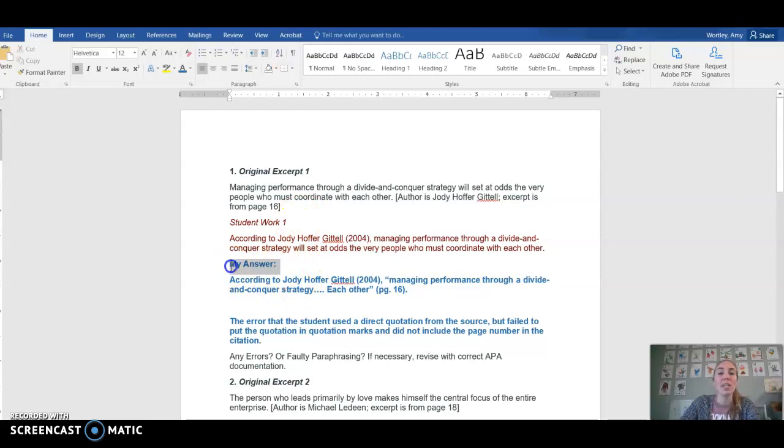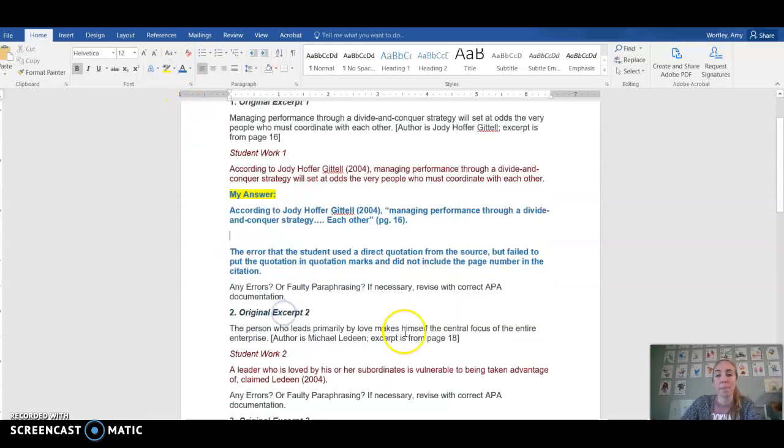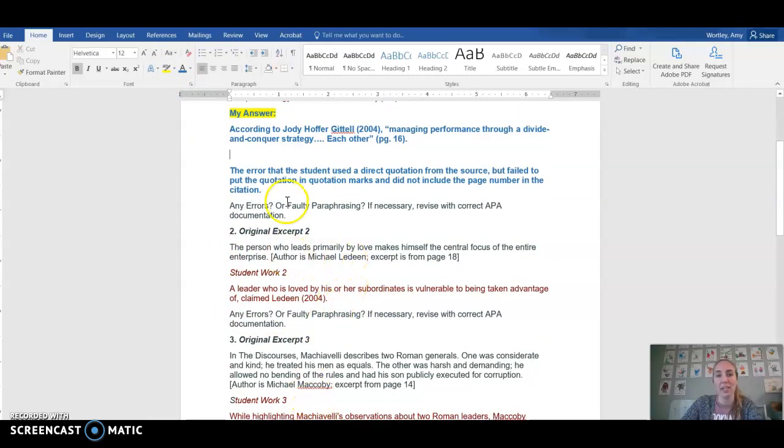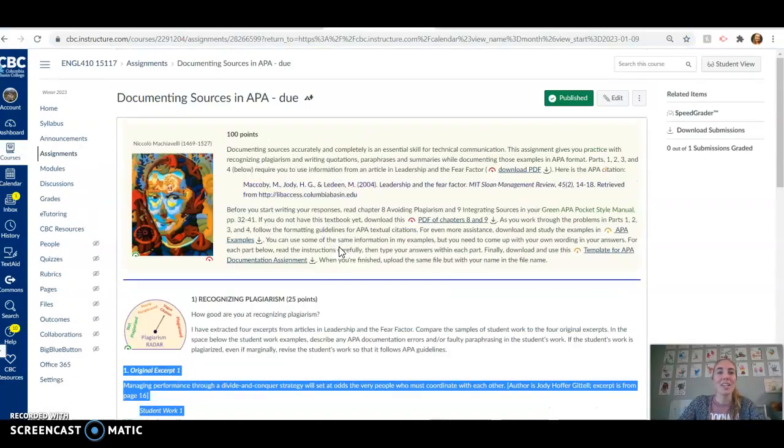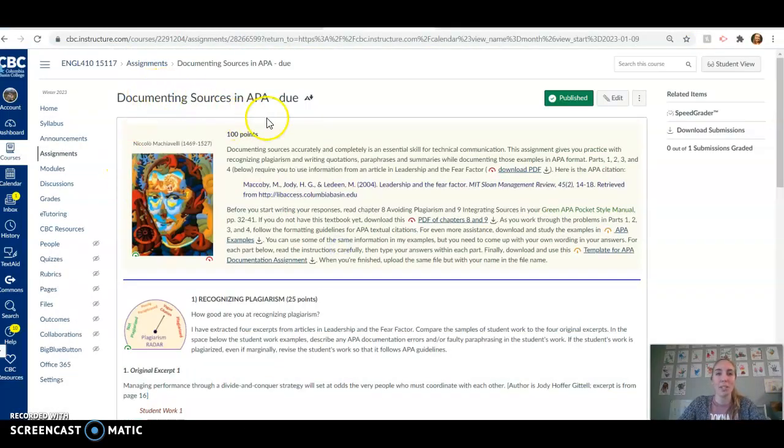So you're going to be doing this for each of these options here. So original excerpt here, student work here. I want you to go ahead and fix the student work and then explain the error to me, just like we did up here in this portion. Makes sense? Clear as mud? Awesome. That's what I like to hear. So that's how our assignment will go for documenting sources in APA style.